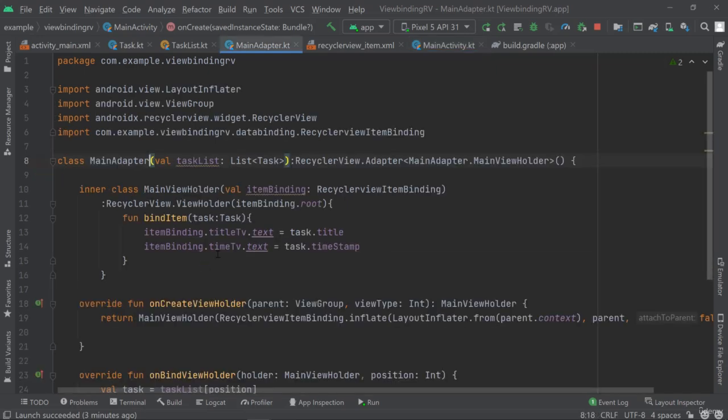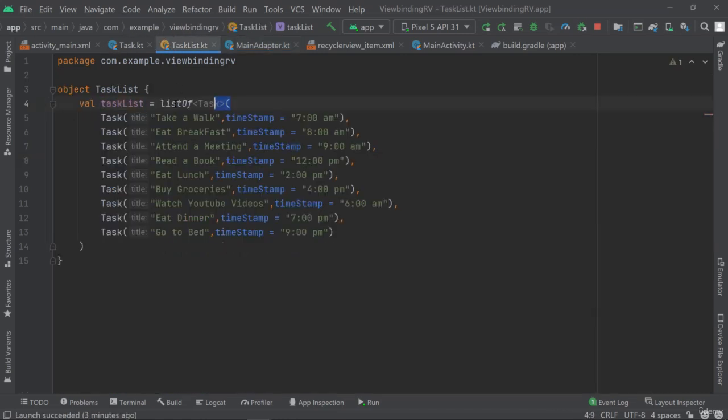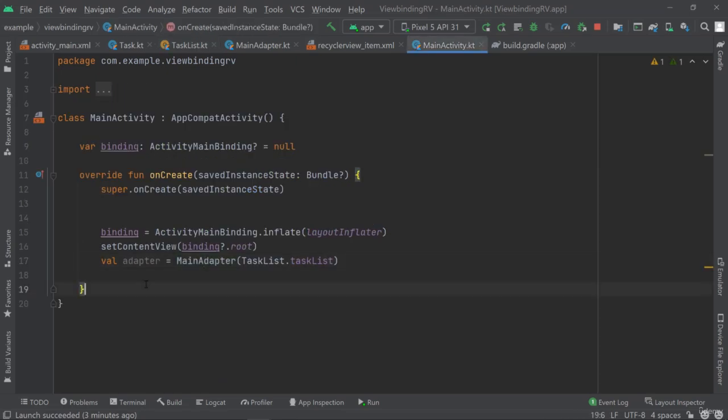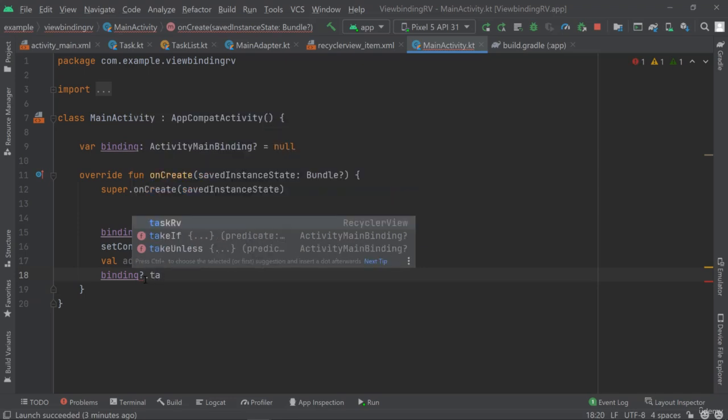We assign it as the data for our main adapter, because if you look at the main adapter, it requires a task list, because that's what we set up in the constructor here. So we say we want to have a list of tasks, and beautifully enough, this is a list of tasks. Now that we have set up that, let's go ahead and combine everything.